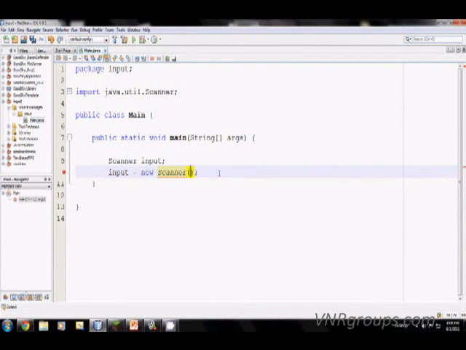But now it's underlined in red. This is because we need to put something inside of these brackets here. We need to tell the scanner object what it is we want it to scan. You could put a text file in here and it would work just like reading input from the keyboard, except it would be reading it from a text file. But we want to read from the keyboard.